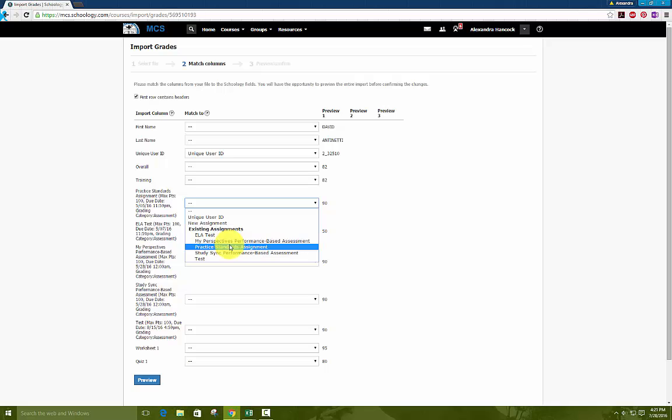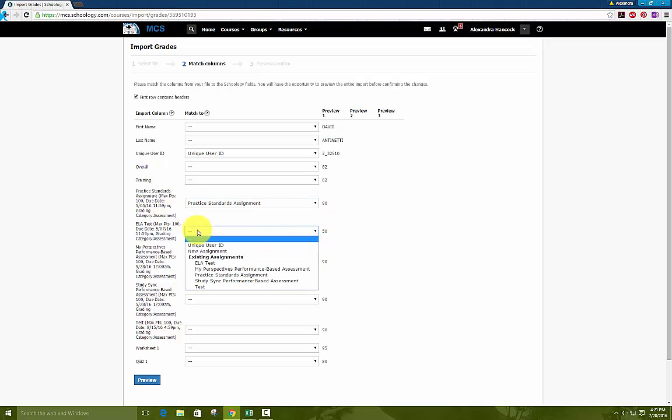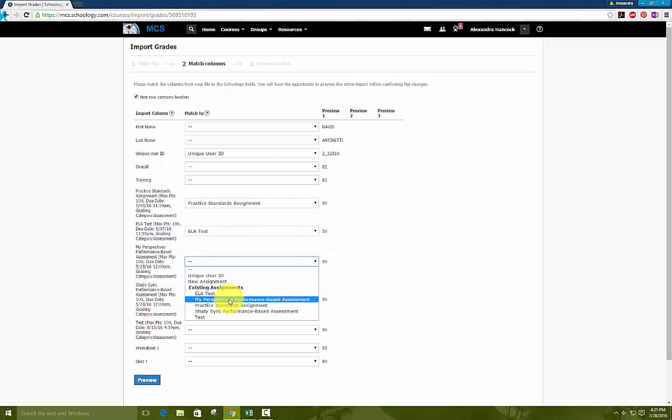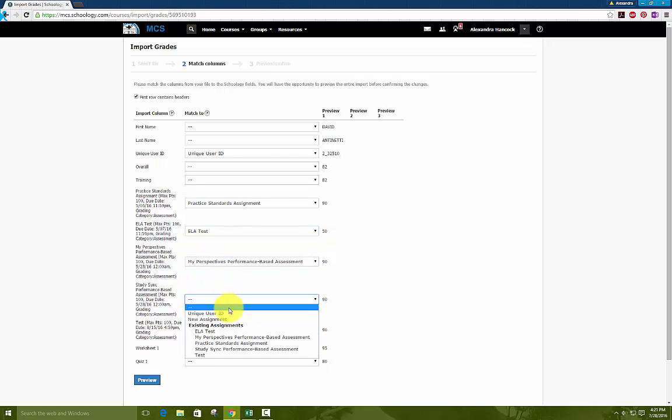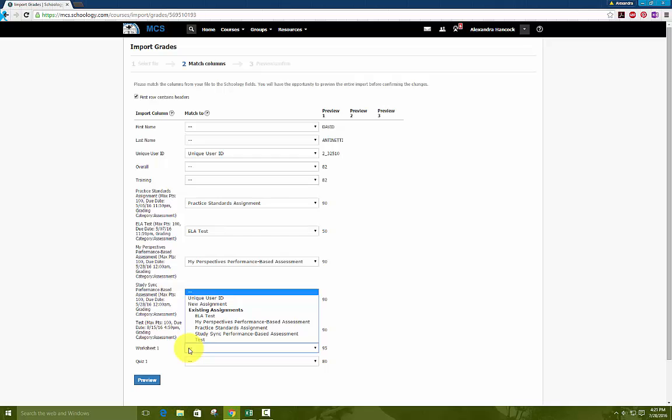So practice standards already exist, so I'm going to go ahead and map that. ELA test already exists, so I'm going to go ahead and map that. My perspectives already exist, I'm going to map that. StudySync exists, I'm going to map that. And so does this test assignment here. These two, worksheet 1 and quiz 1, you can see they don't exist already. So I'm actually just going to map these to new assignment.